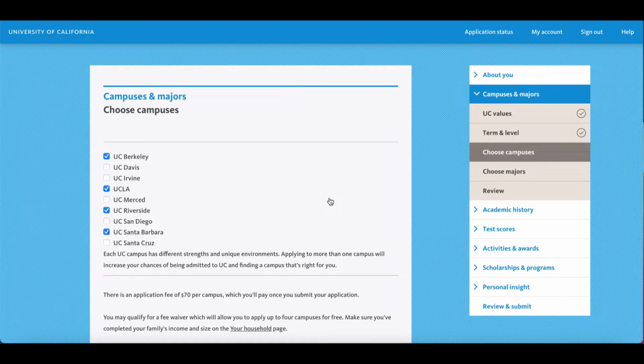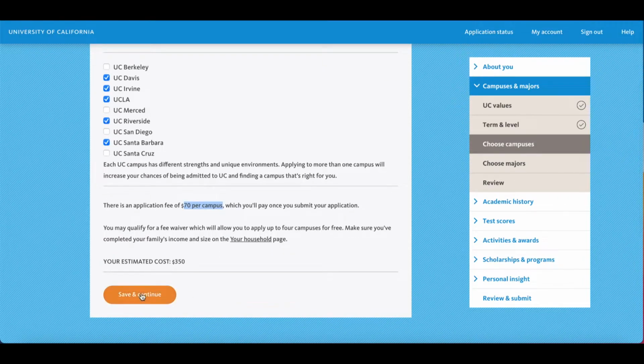Next, we have the Choose Campuses subsection. This is great because you can select which schools you'd like to send applications to, and they do note that it's a fee of $70 per campus, $80 for international students. Next, we'll save and continue.